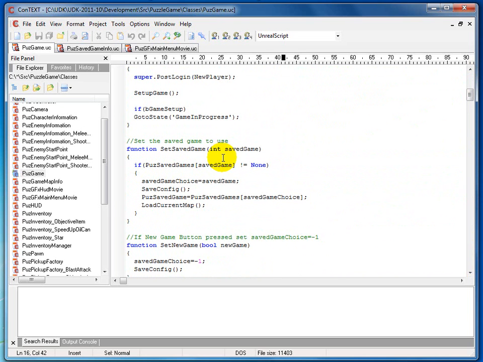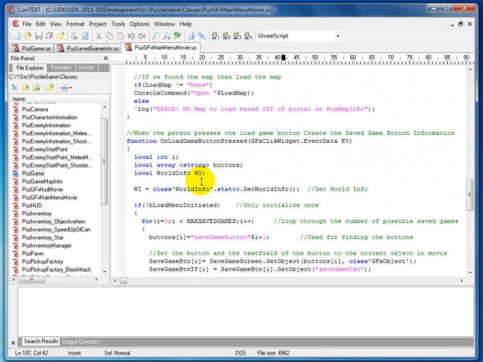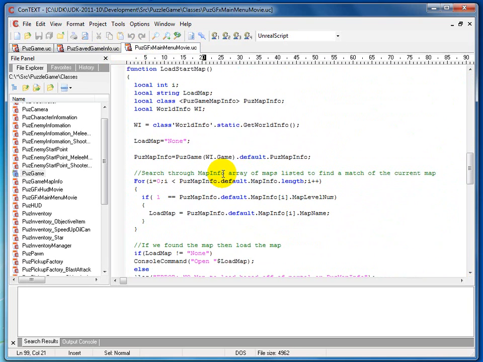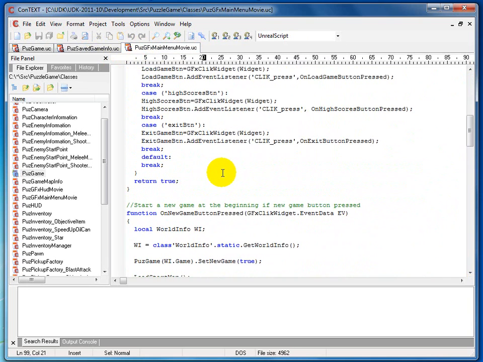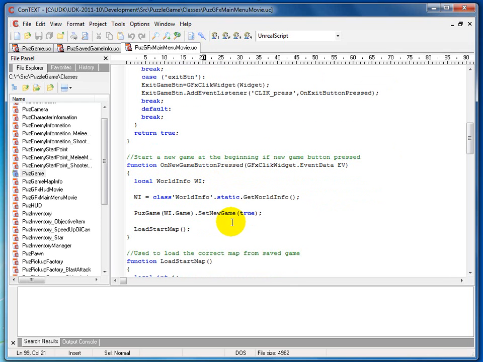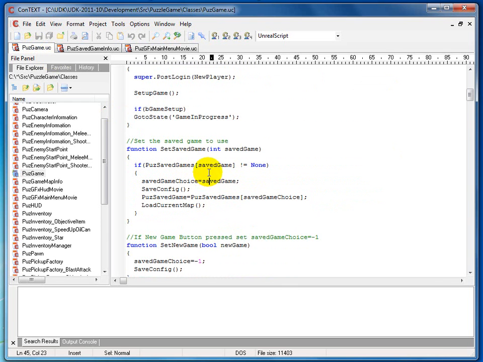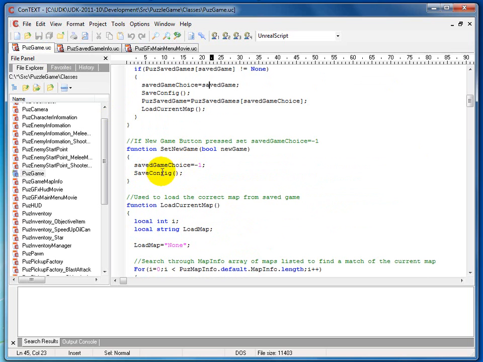Real quick though, because inside of our main menu function, we're going to start off by looking at what was getting called on. On the new game button press, we do set new game. So let's just go look at that real quick. In set new game, we set save game choice to -1, and then we save config. Because it is a config, we need to save it so it carries over.